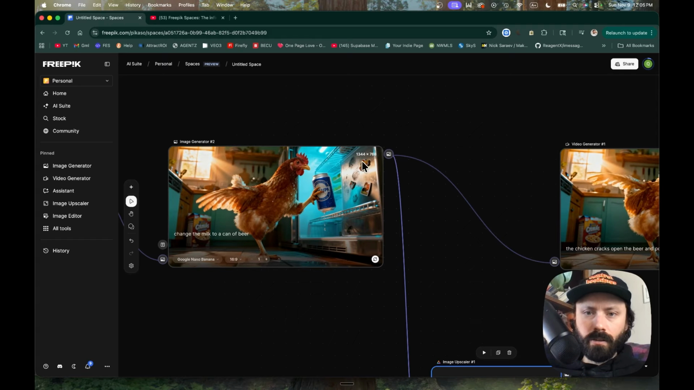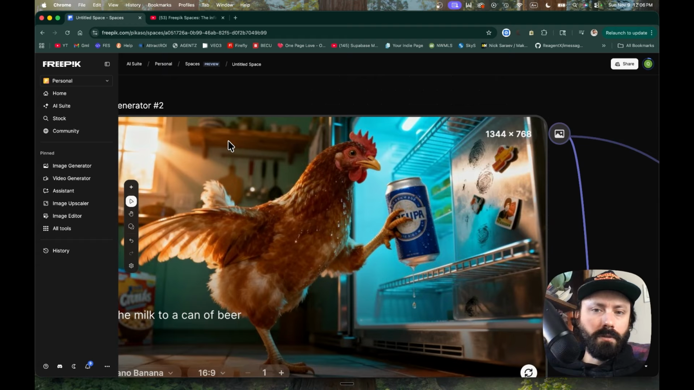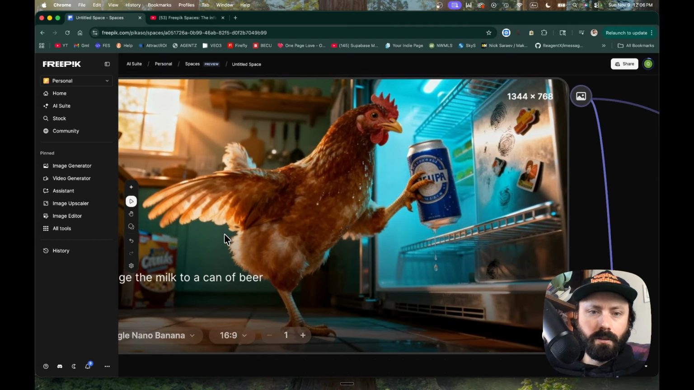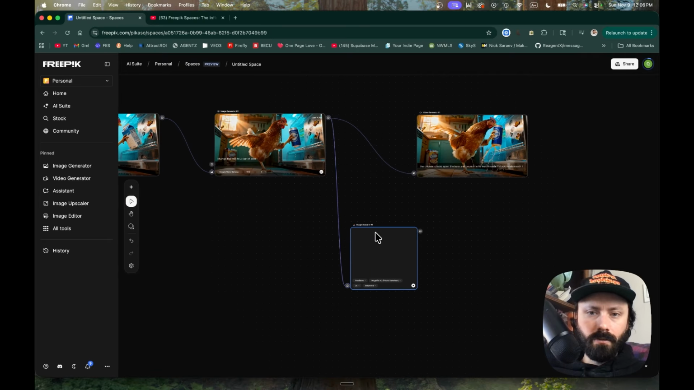So you can see the aspect ratio, or the pixel count here, 1344 by 768. That's pretty low res. It's not going to be our highest quality. So we want more pixels here. If you can see, it's kind of blurry. So we are going to upscale it first.